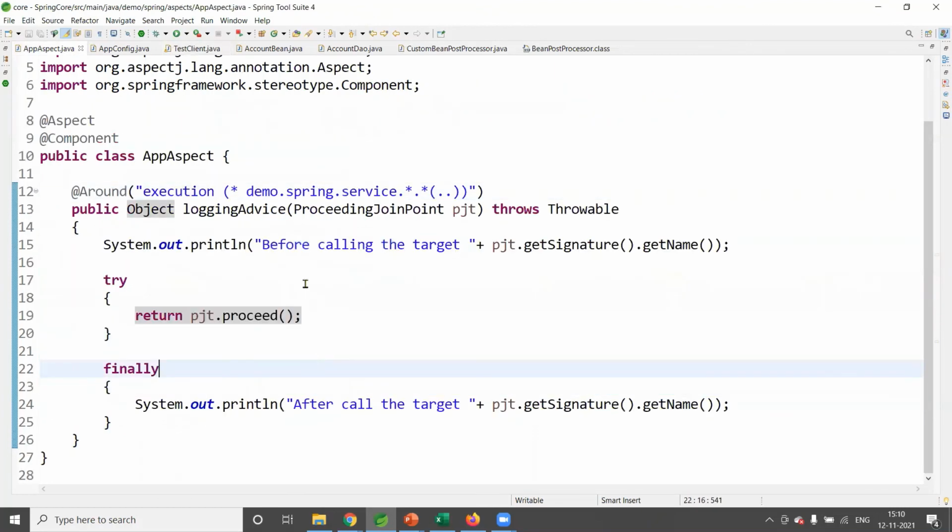So there is a difference. Bean post processing is part of the life cycle, bean creation. But advice is nothing but: once the bean is returned, on that bean we are calling some method. Then at the time of execution, this advice logic will be executed.